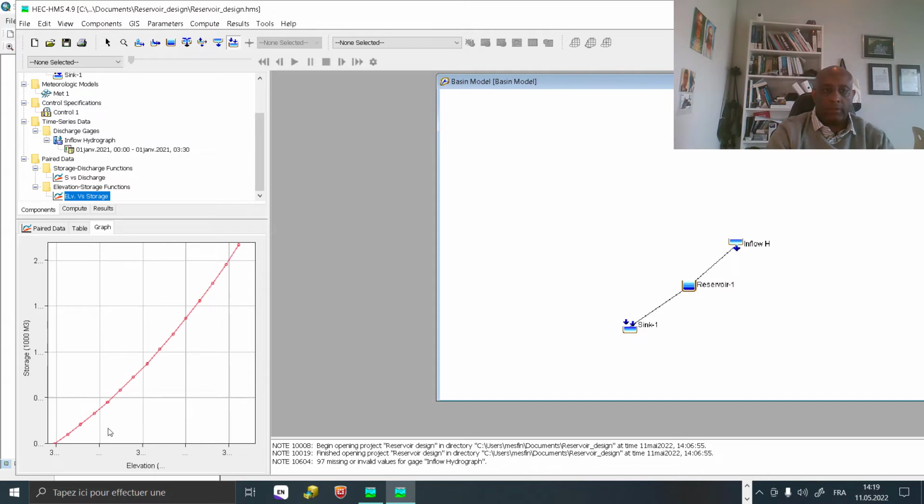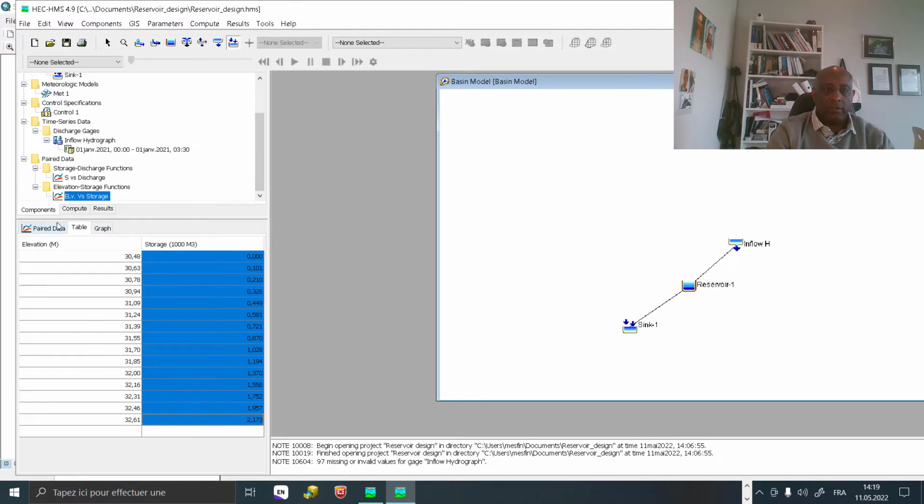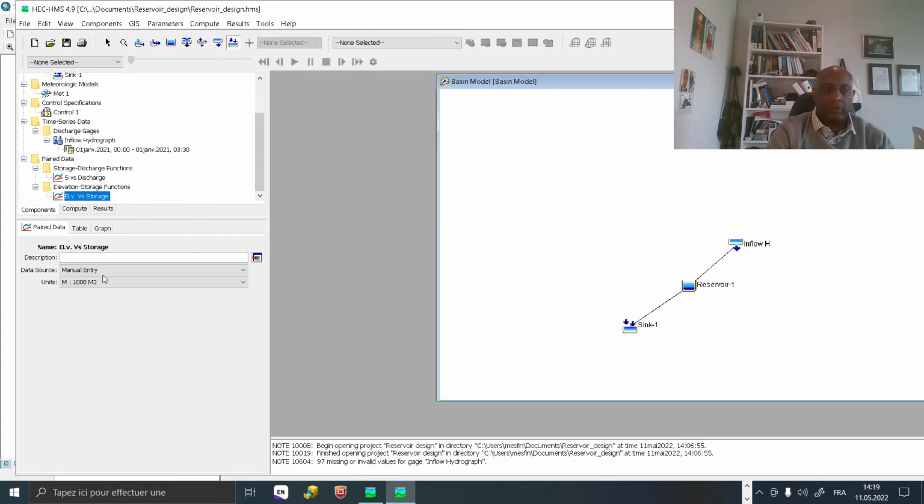Similarly, the elevation is the storage. The axes are different from what we used; they inversed it here. It is different from my manual calculation, but the result is the same. The axis is simply changed. So that is all the data we need to do the reservoir routing.